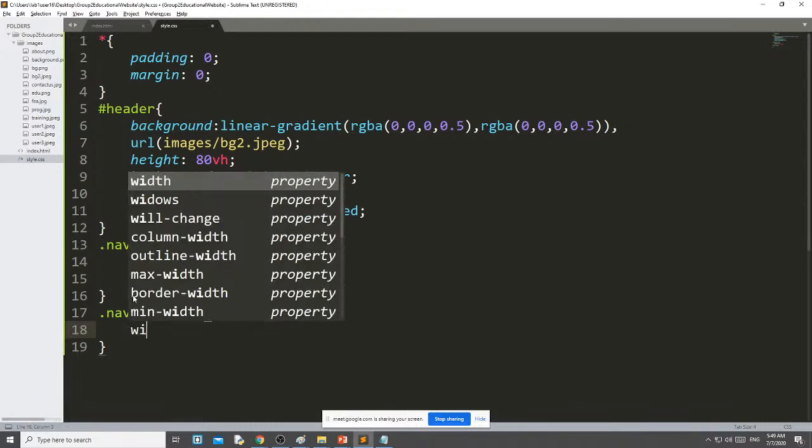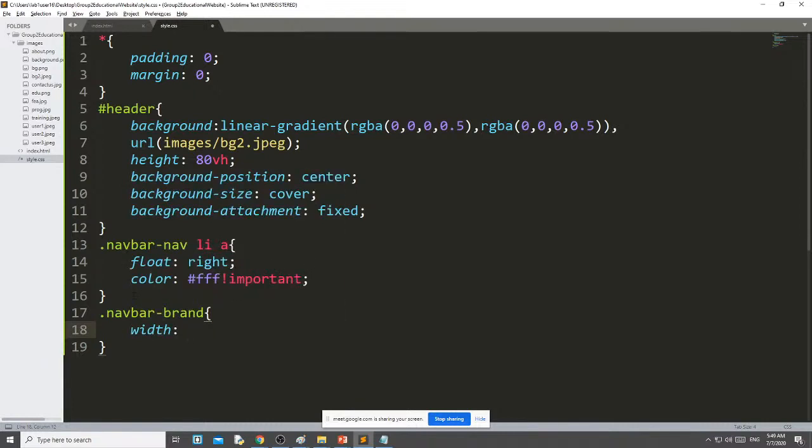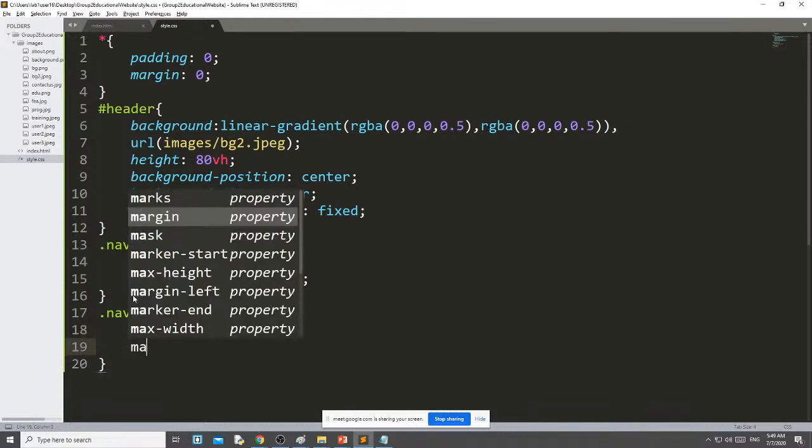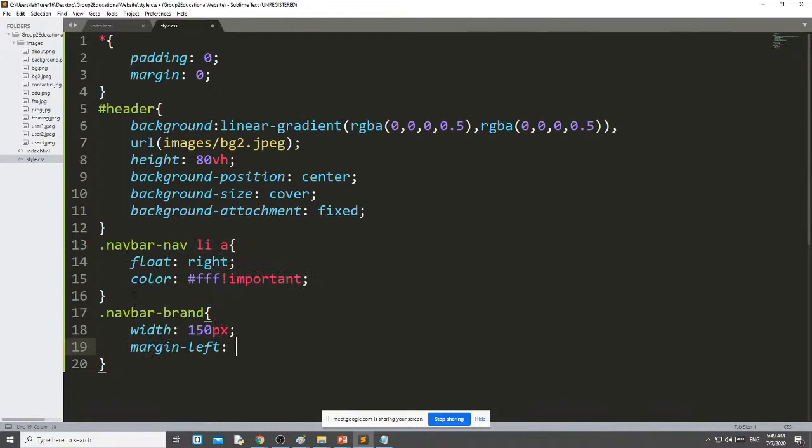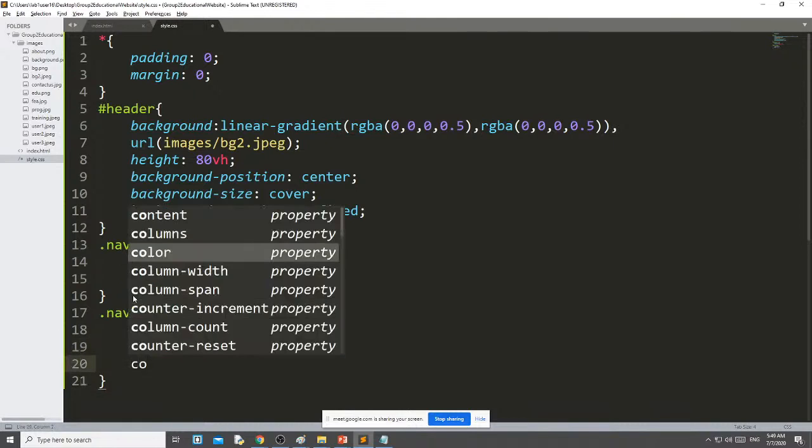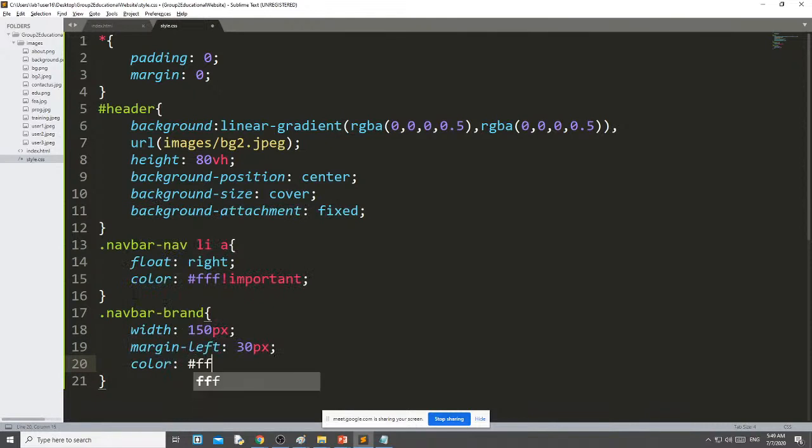I want this width to be 150 pixels, then margin-left 30 pixels, and color again white, again I am using important. Okay, now its color becomes white and from the left it takes a 30 pixel margin.